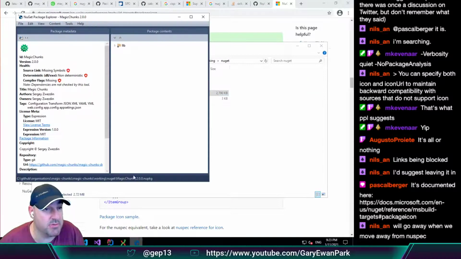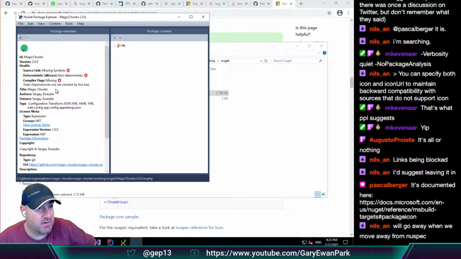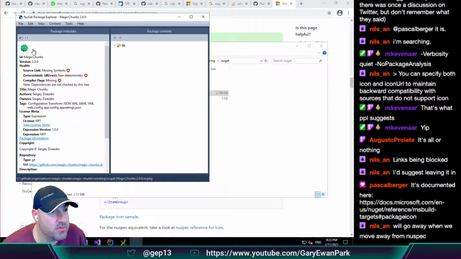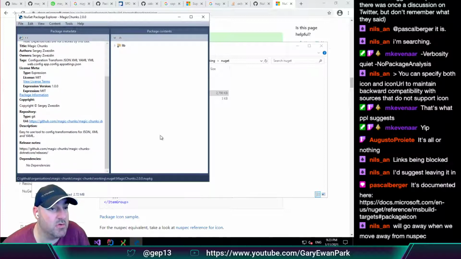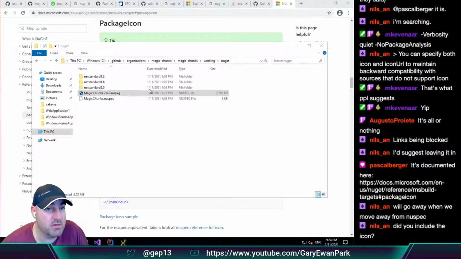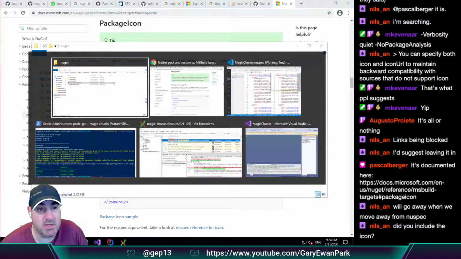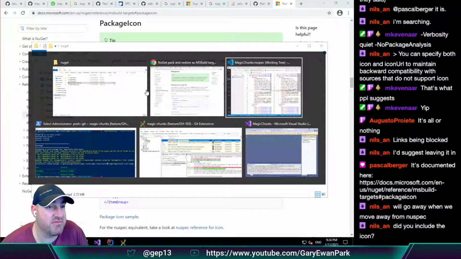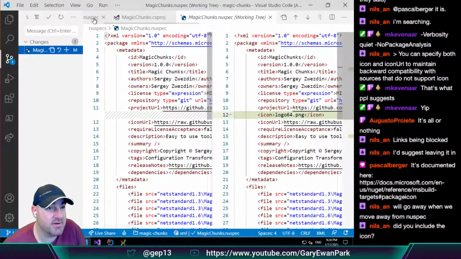So NuGet Package Explorer is here. All of these warnings about symbols and non-deterministic builds, they're for a later day. But for now, the icon is there. But that's pointing at the... How do I know if it's... No, it hasn't packed the icon. The icon hasn't been packed. So that's not doing what we wanted to do yet, I don't think. I thought I did. Or have I not saved the file? I've maybe not saved the file. Give me a sec. I thought I did.